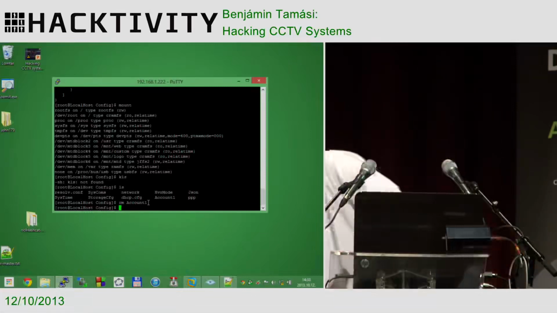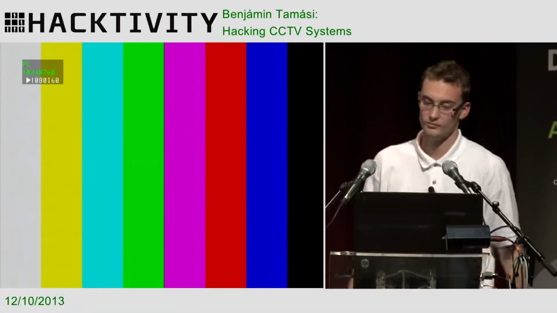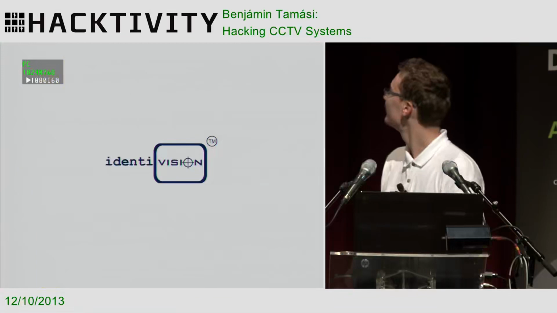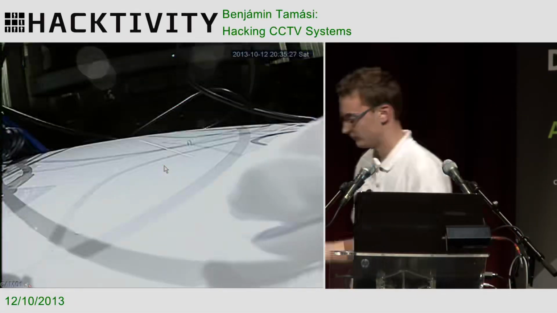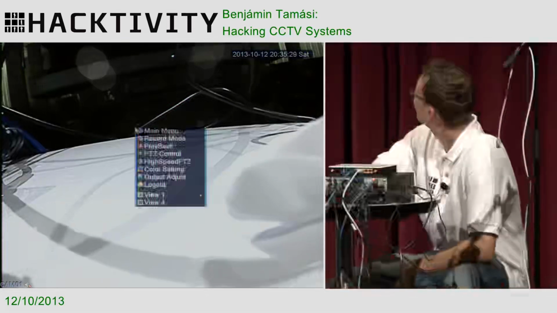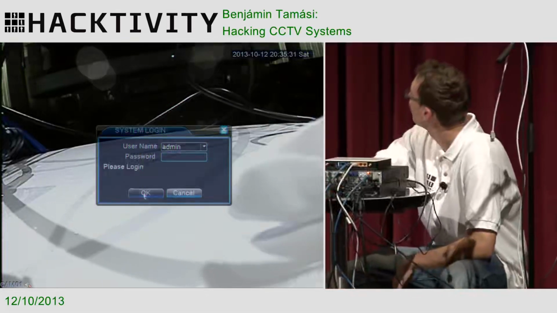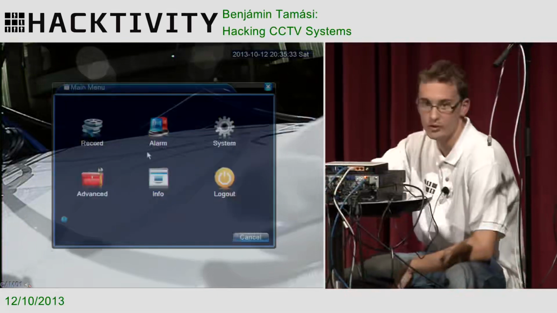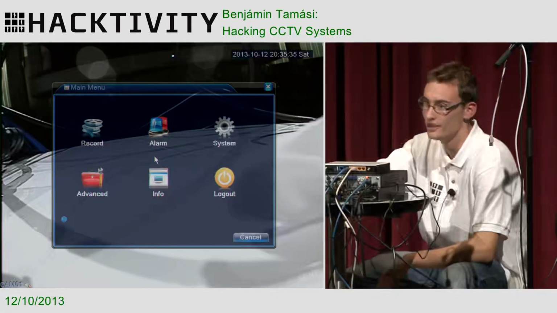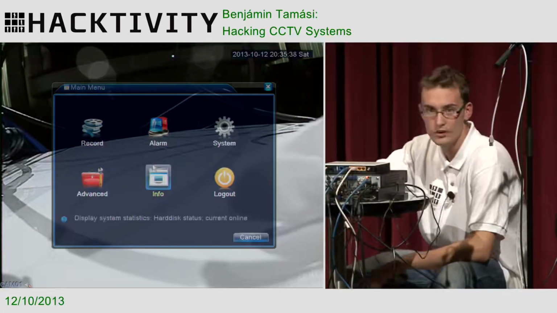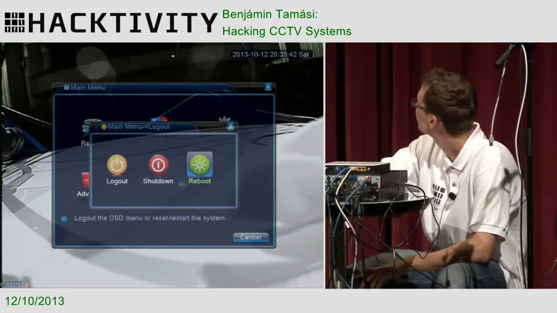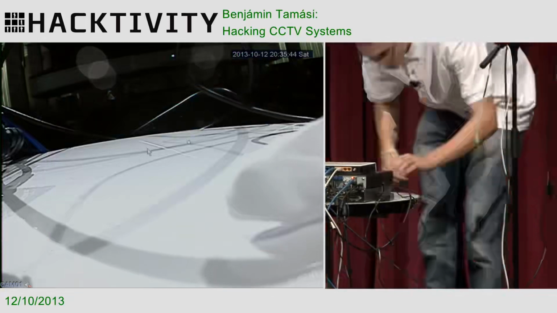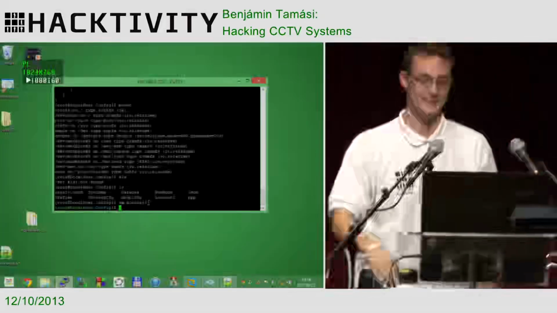Let's see how that works after the nice colors. OK. And we logged in without any password. So that was it. We just have to delete that account file, and we're in. Cool. OK.